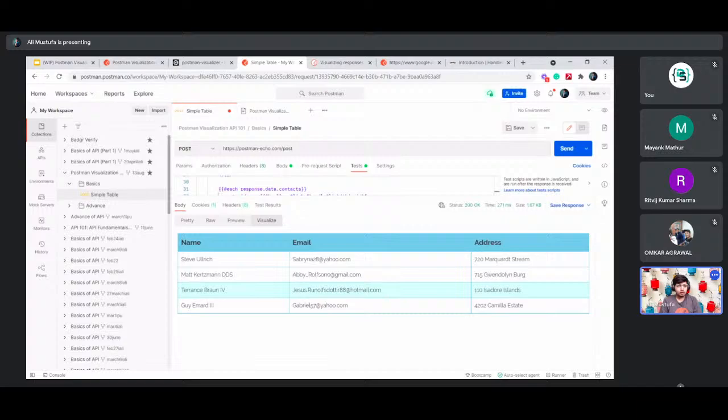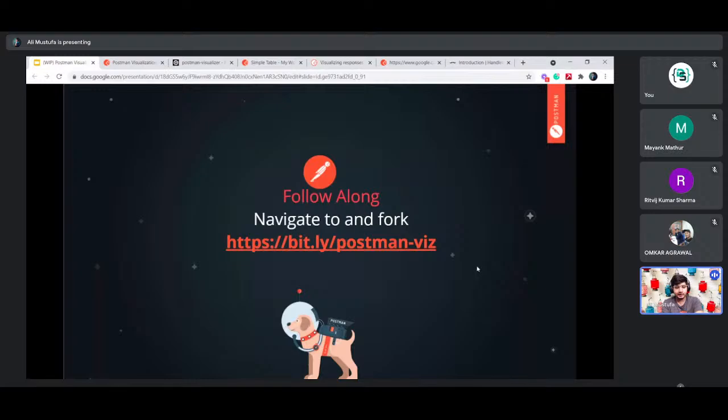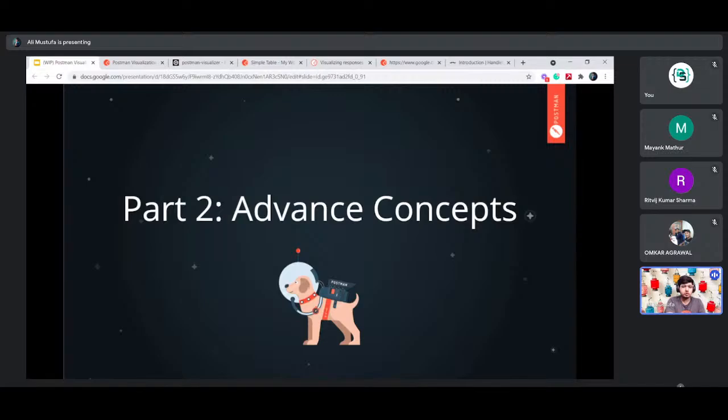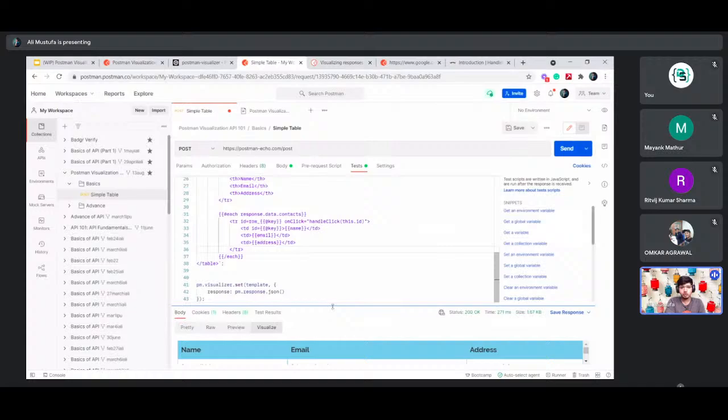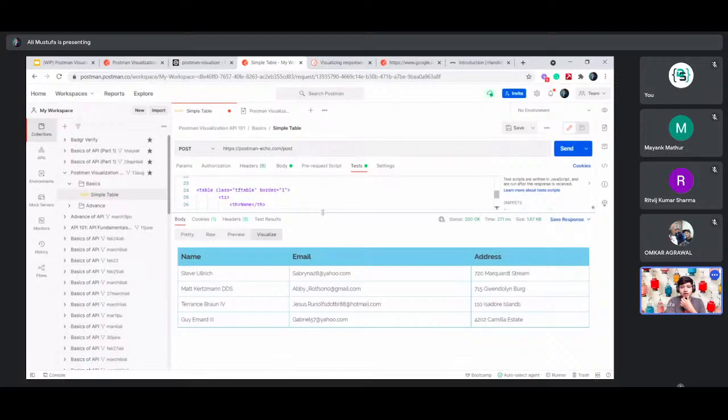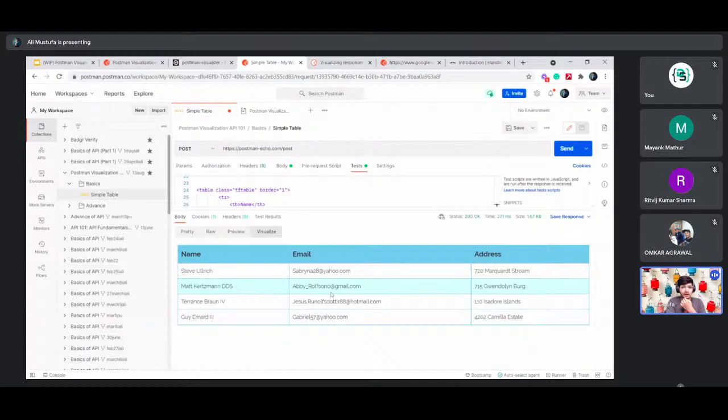I'll come back to the presentation and hand it over to part two, which are advanced concepts where you use a real world API and not a demo API, which we use right now, like Postman Echo. You will use some real world API and also learn more about how to use Bootstrap or D3.js or chart.js to make amazing visualizations and not just what I have shown you, like a table.